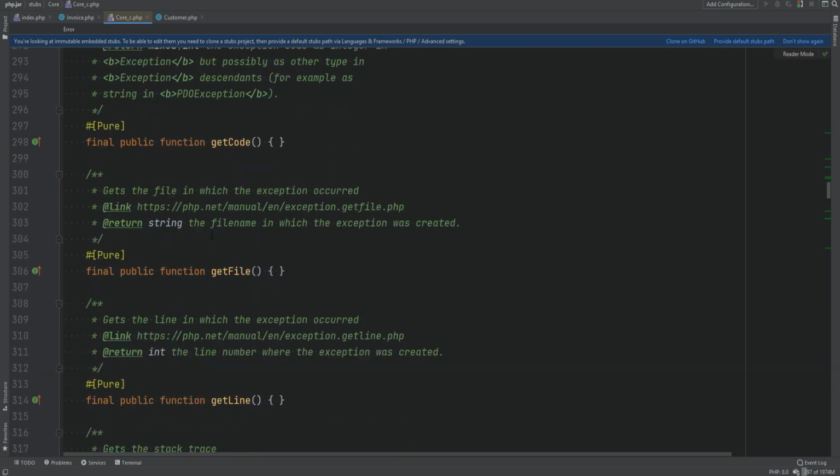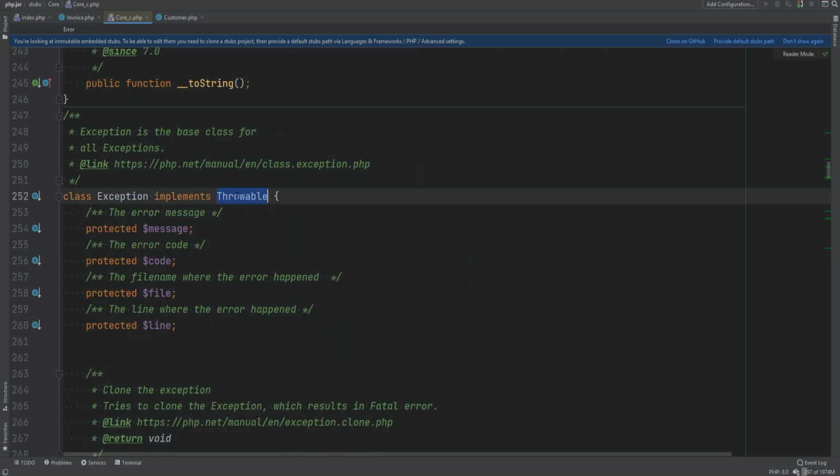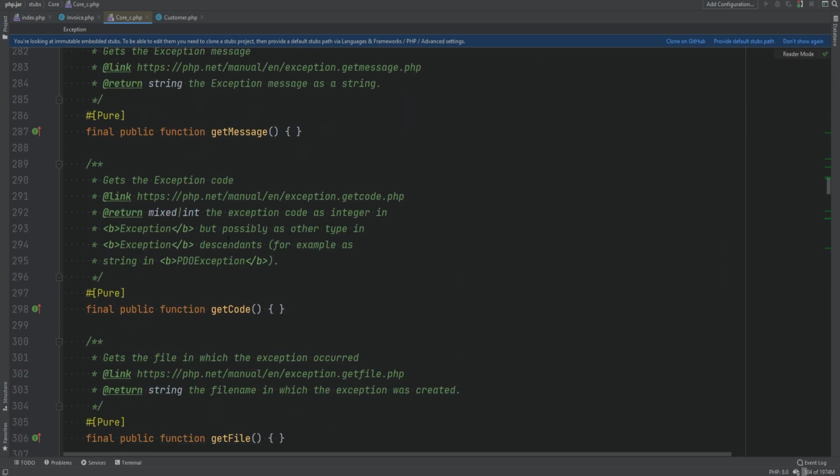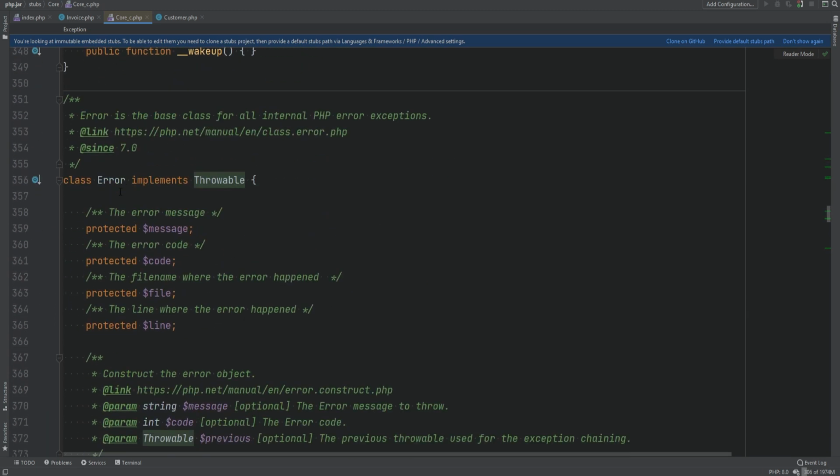Now, if we scroll a little bit more down here, we see this error class that implements Throwable. If we scroll up to the exception class, we see that it also implements Throwable. Essentially, both the exception class and the error class are types of exceptions that implement the Throwable interface. Exception is the base class for all exceptions that can include user-defined exceptions as well, while the error class is the base class for PHP's internal error exceptions since PHP 7. Both the exception class and the error class implement the Throwable interface, which allows us to catch both exceptions and errors using the Throwable interface. And we'll talk about this more in a few minutes.